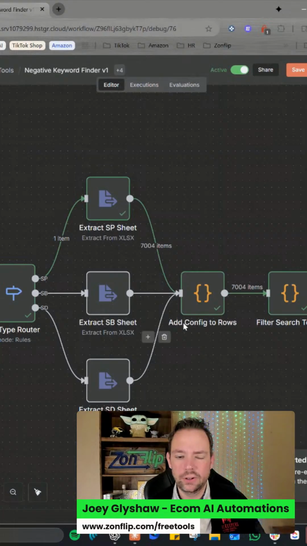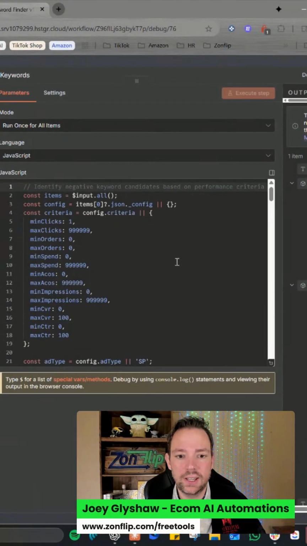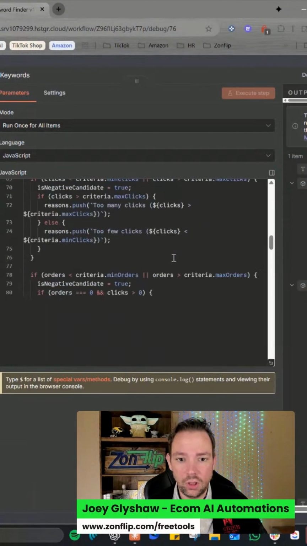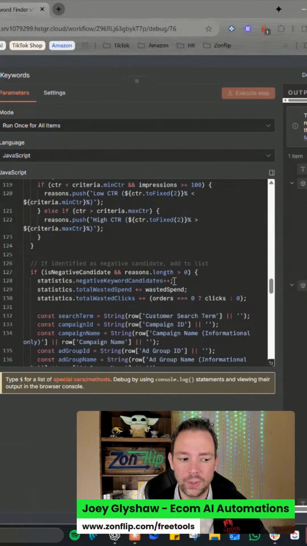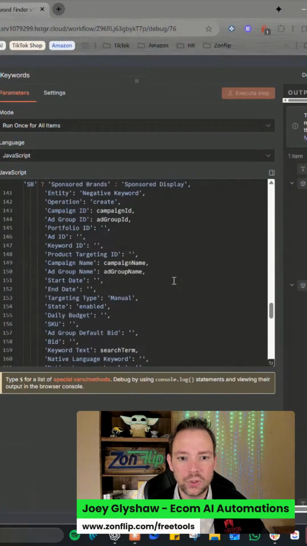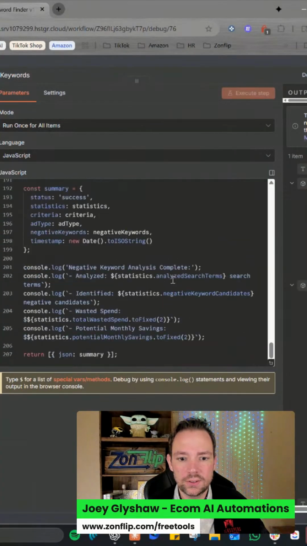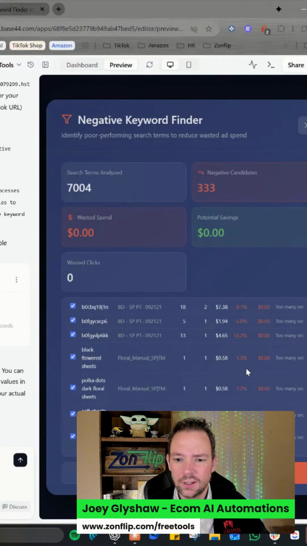All right, so it looks like it went all the way through. I just used Claude and typed in what I wanted with a prompt. I had Claude write a prompt for me for Base 44. I had Base 44 write it out. Looks like it's analyzing all this information, and then let's see what it actually outputs. So it says 7,004 terms analyzed, 333 negative. Looks like there's no wasted spend or potential savings.